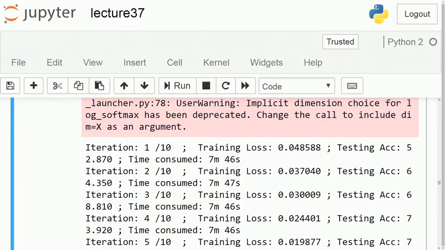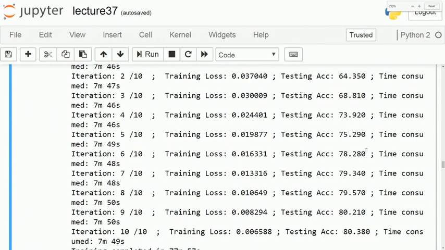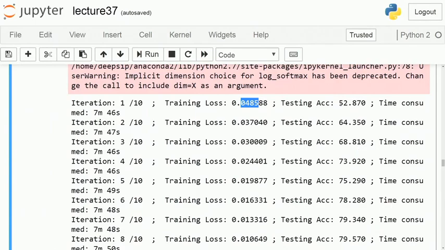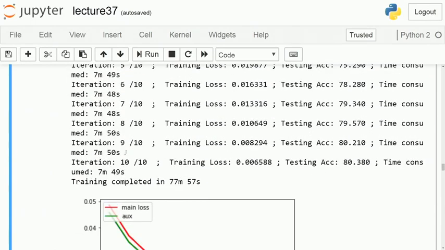Initially it starts with a training loss of about 0.4, then goes down to 0.37, then 0.3, and you see that it keeps on decreasing. It starts with a testing accuracy of 52, then goes to 64, 68, 73, and it keeps on increasing, and somewhere around 10 epochs, it's already at an accuracy of 80%.